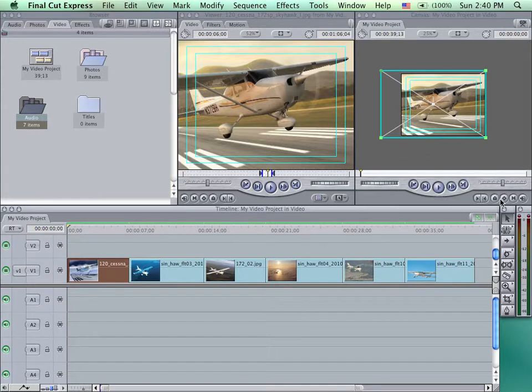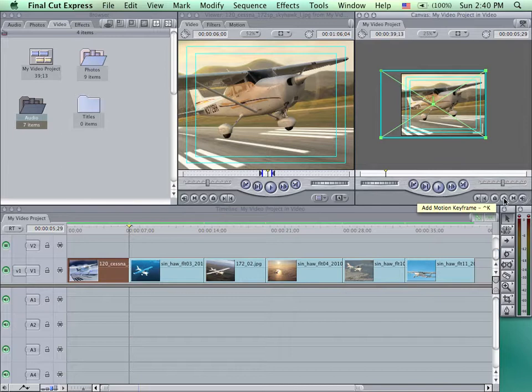I'm going to tell it that I'm going to add a keyframe. So in the canvas, down near the bottom, there's this little button that allows us to add a motion keyframe. I'm going to go ahead and make sure my snap is on. It is, and I'm going to move to the end of that clip, and I'm going to need my other keyframe. So I'm going to click add keyframe.